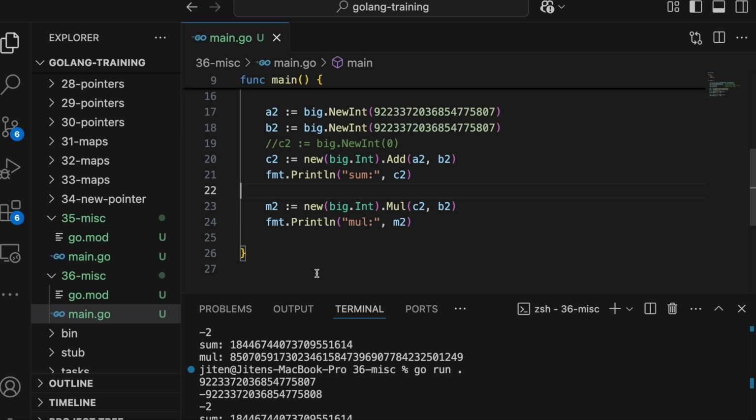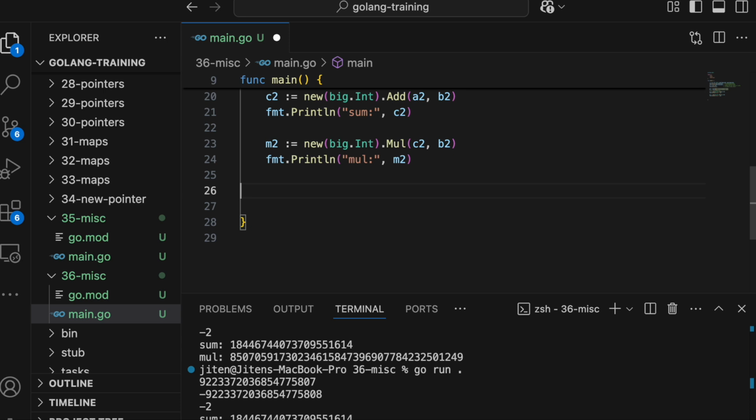And then there is a package called atomic. You should understand the concept of atomic operations. Atomic operations generally, for example, if you look at any kind of operation in Go language.